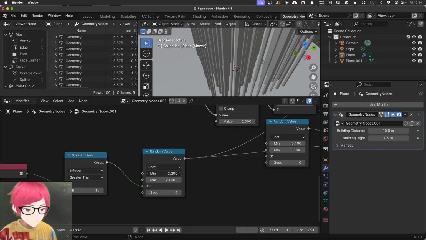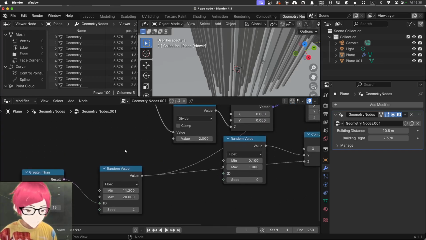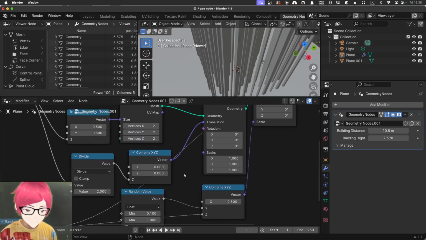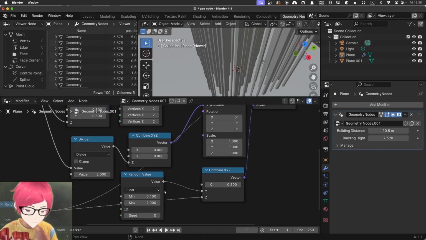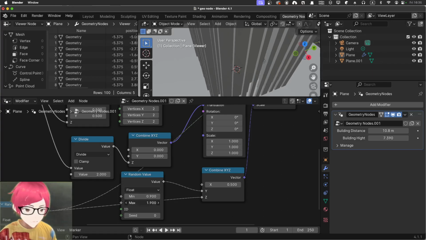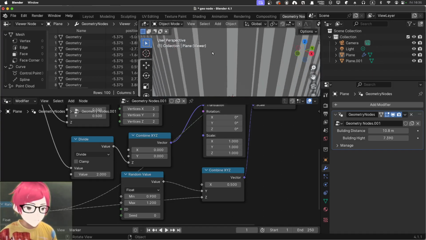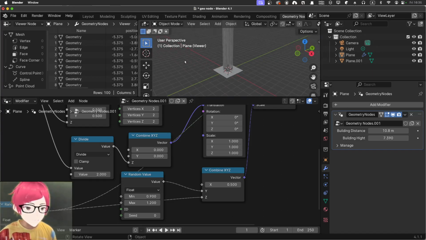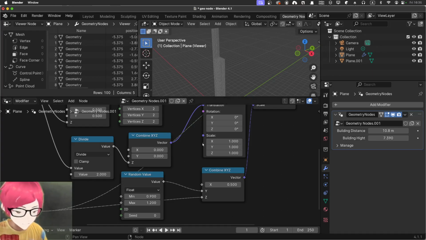So first, I'm going to increase the random value a little bit, and then change the width as well as the height. The minimum is a little bit too low, and the maximum is a little bit too low, so I'm going to adjust that a little bit. And right now I believe it's a little bit too high. Okay, if you zoom it out, it's really high.